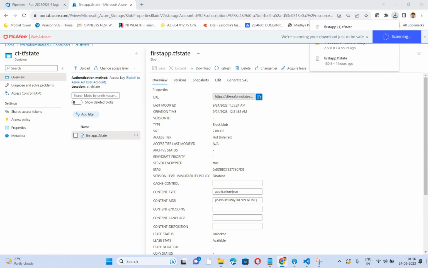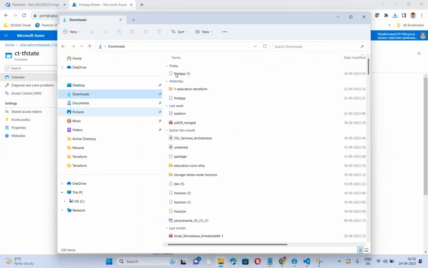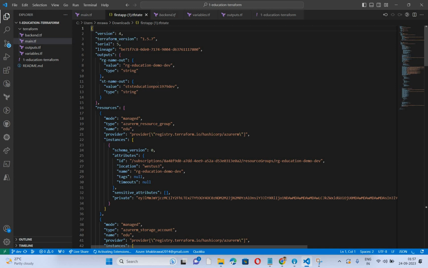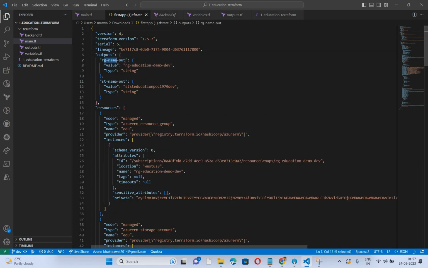So download is successful. Open it from download folder. This is the download. Okay, let us open it. This is open here in VS Code. We define two output variables. So you can see here both of them. This is the outputs. Inside the output you can see rg name output, which contains the name of resource group, and then you can see st name output, which has the storage account name.